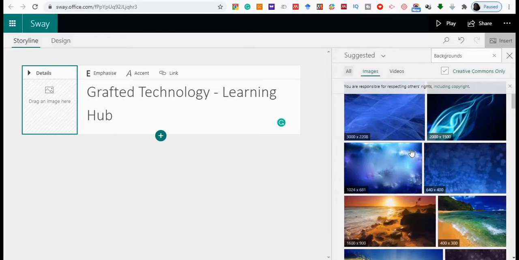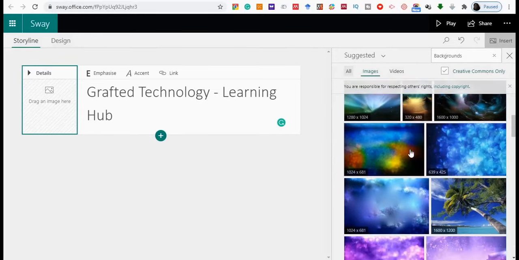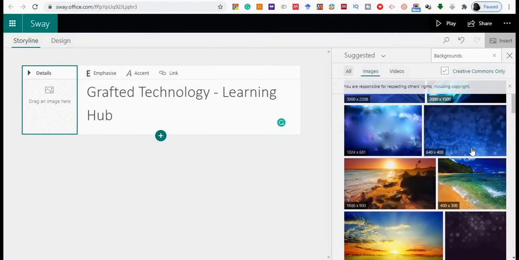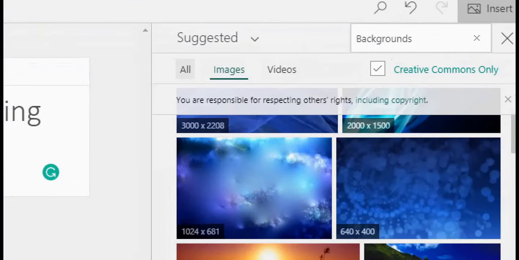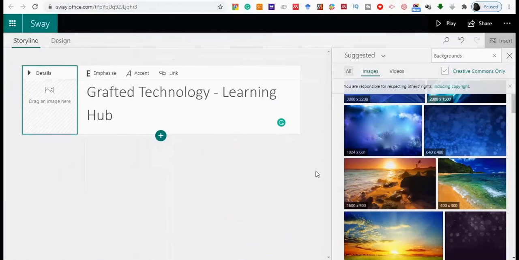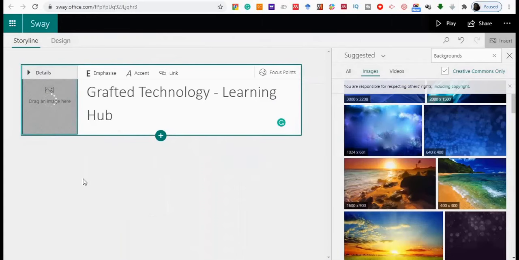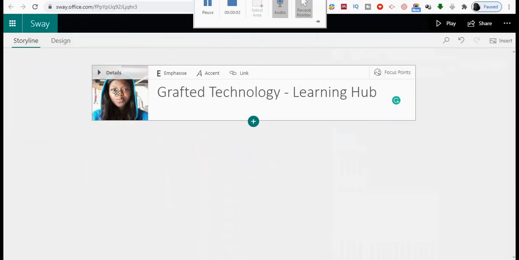Alright, so I have a background here. Depending on what I'm working on, I can just choose any background here. Now the good thing about these backgrounds is that they are Creative Commons only. I just want to let you see that. You can see Creative Commons only. Another way you can add a background to your Sway is to drag and drop. If you look over here, you can drag and drop. So I have a picture from my computer, so I'm just going to drag that and drop it at that point. While it's uploading, let's just hold on. Alright, so my image has been uploaded to the background.